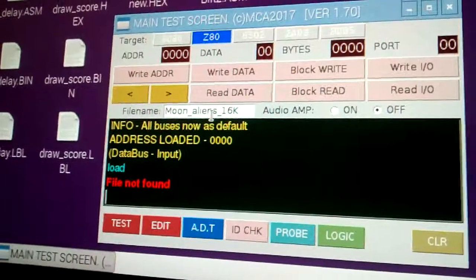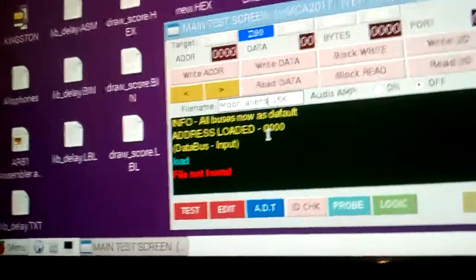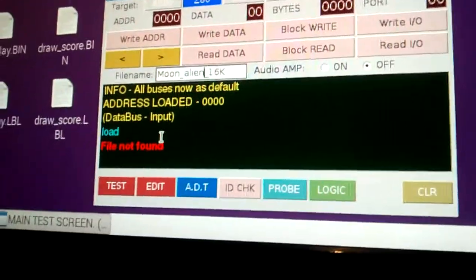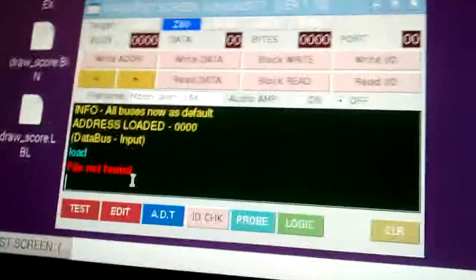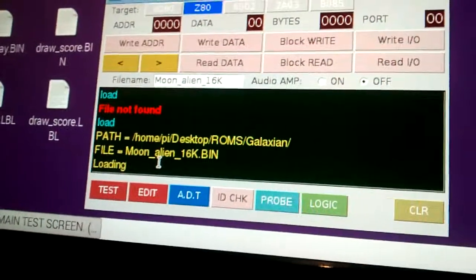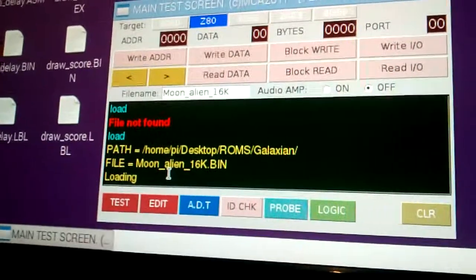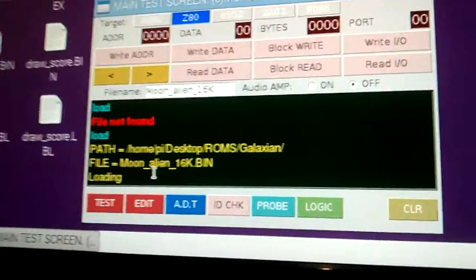Off to a very good start, and I'm wasting space on my camera. Let's do that. It's definitely there, just trying to find it. Hold on. There we go. Obviously it's Moon Alien, not Moon Aliens. I should have got that right. Anyway, so it's loading that in, so I'm going to stop this again.